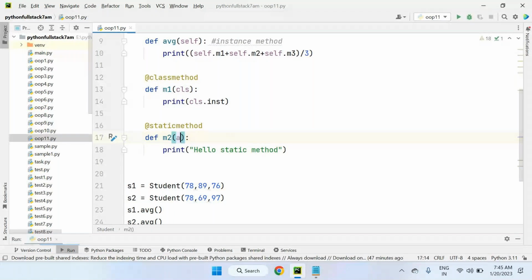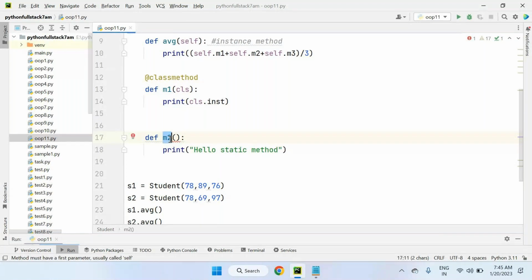Now you can say M2 is a static method. The static method decorator is there. That's the reason M2 is a static method. If I remove this static method decorator, now you can see this method becomes an instance method. But an instance method always accepts self as the first parameter. Did I pass any self? No. That's why it's giving an error.